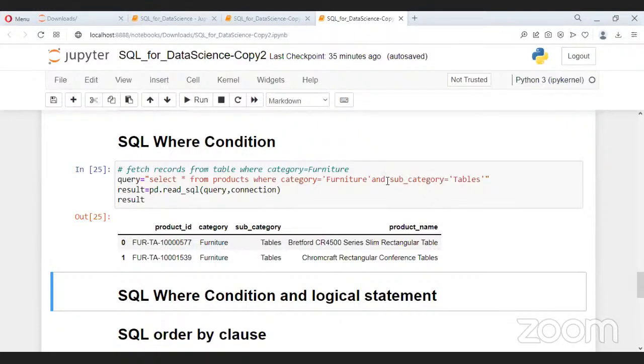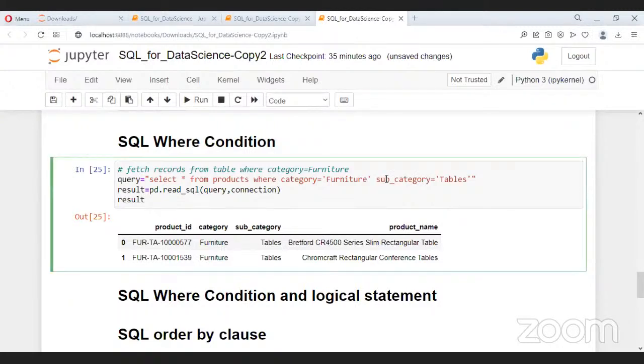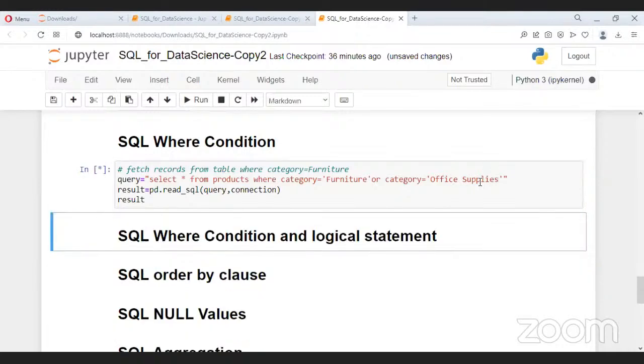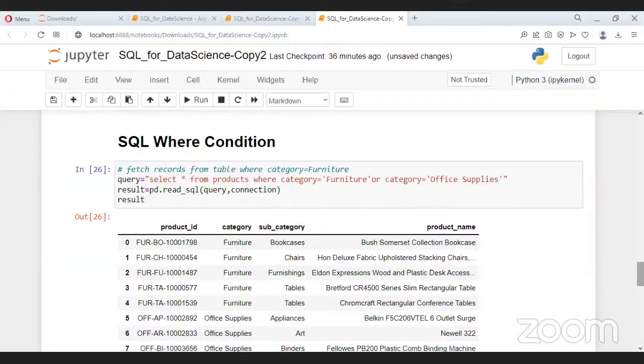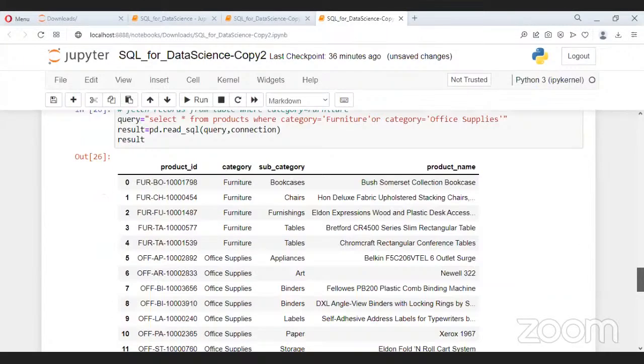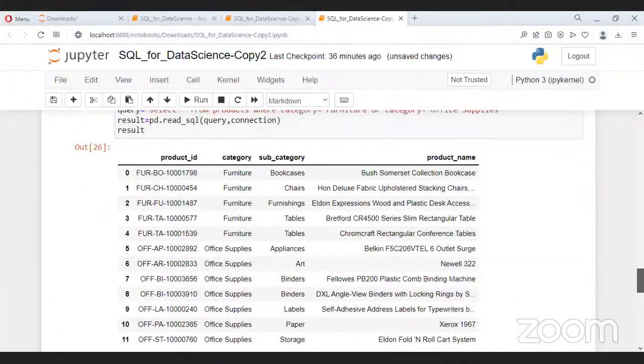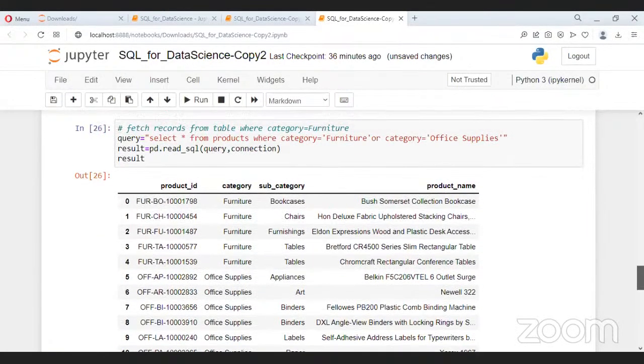Okay. So I'll make changes here only. You people have to do it in another code line. So let's say category equals furniture or category equals office supplies, which is going to return me all the records which have the category as furniture as well as office supplies. You will see furniture and office supplies records. You don't see technology because I have not specified that.